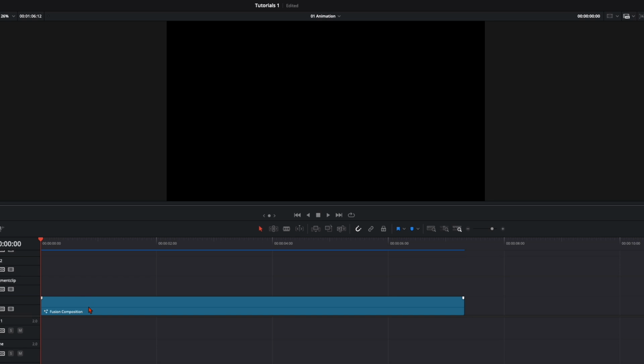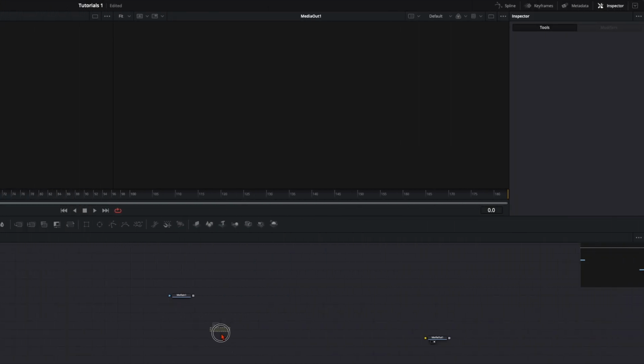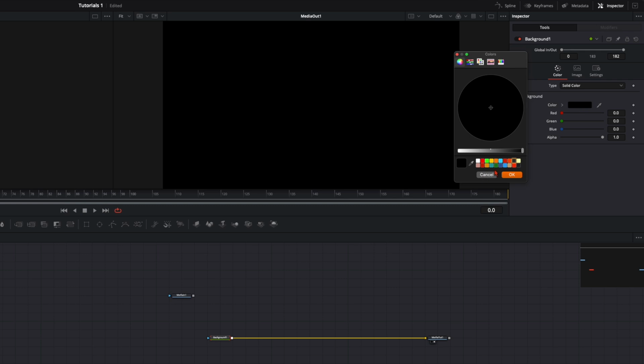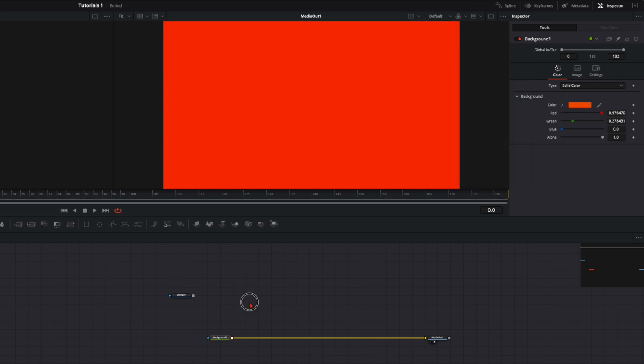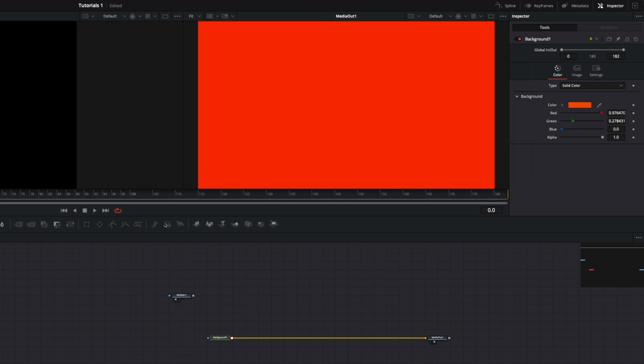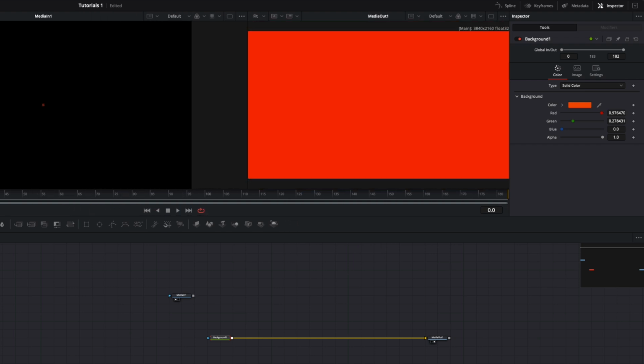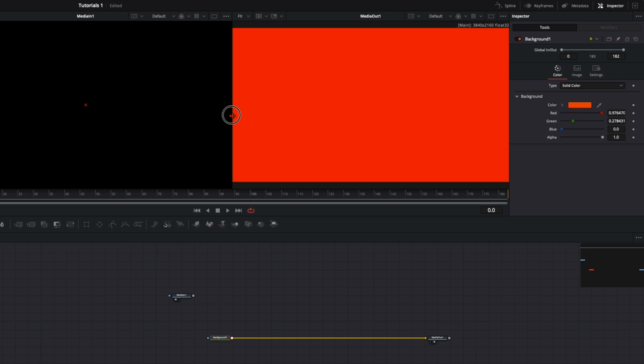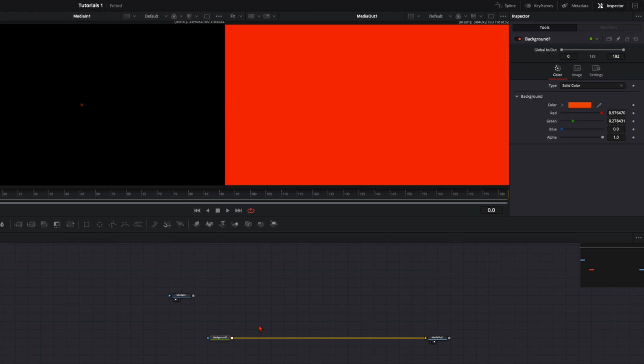With that said, we jump right into Fusion with our Fusion composition. To make our animation, we need the background node. We plug it into our media out, and I once again change the color to this darker orange. And like in the first episode, I've prepared here the clip I've showed you in the intro, and I've put them here side by side so we have a perfect reference for what we want to create.